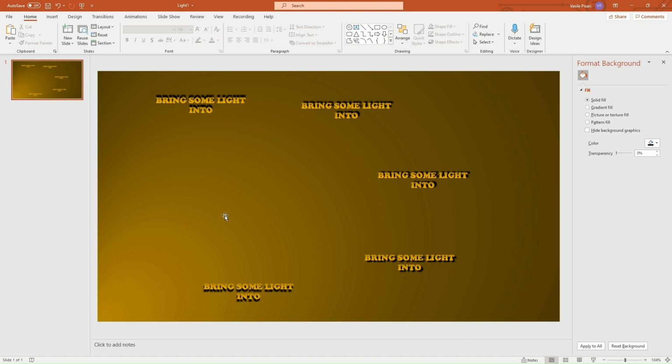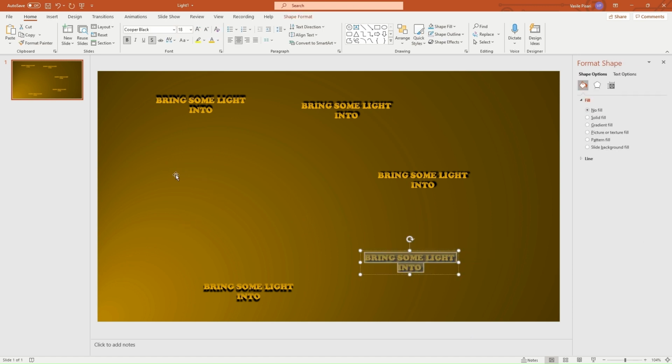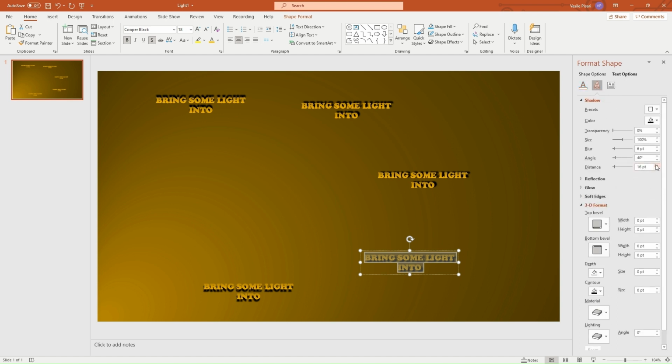Okay, so we're done with the shadow. Here, since the distance between the text and the torch is a bit bigger, we might increase the distance of the shadow a bit to 16. Here the same, and here the same.